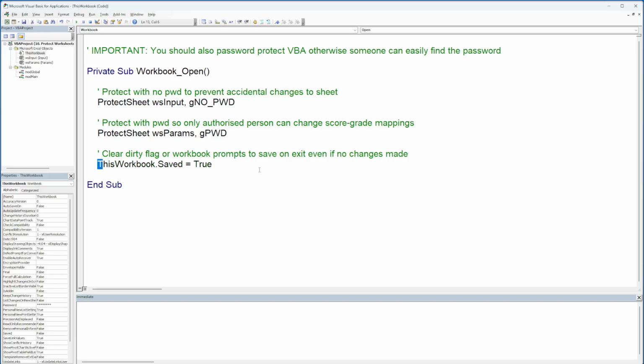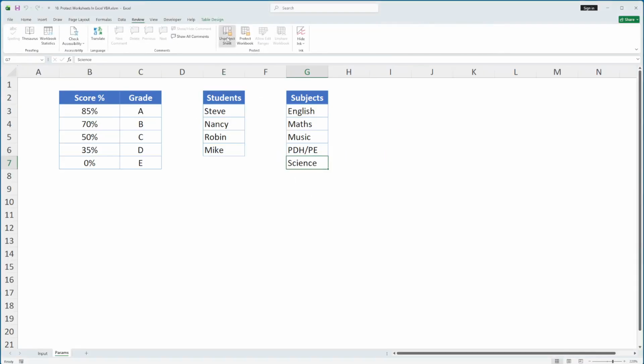and this workbook dot saved equals true. So from now on, it's not going to ask me to save unless I actually do go and make some changes. Now let me unprotect it. Put in the password 123. Okay. So here you go. I can make changes. All right. I can make this into C, whatever I wanted.